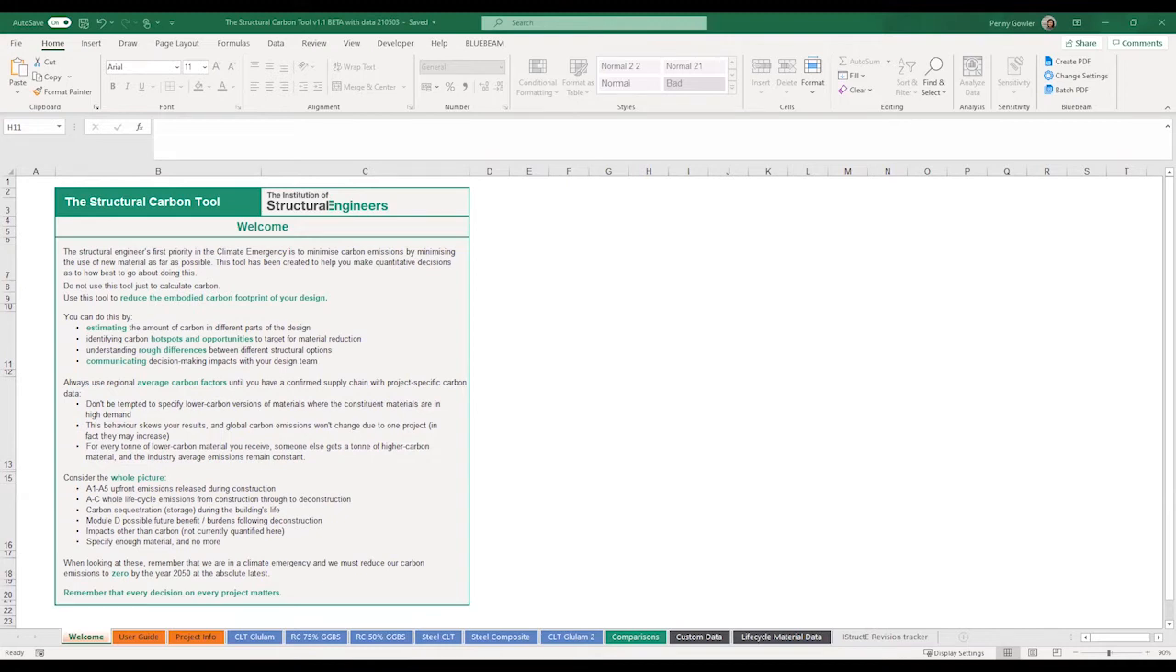Before exploring the tool itself, it's worth going over a little bit of background on the tool and its purpose. The Structural Carbon Tool was created by Elliott Wood Partnership in collaboration with the Institution of Structural Engineers and is based on the IStructE guide, How to Calculate Embodied Carbon, which is also available at istructe.org. It was launched in March 2021 and is freely available online via the institution's website.